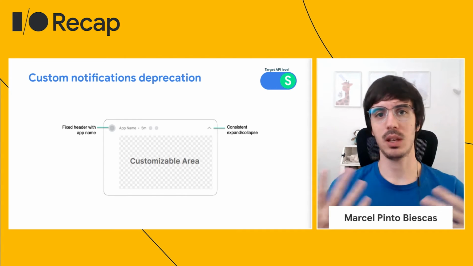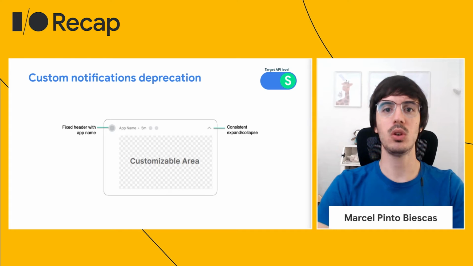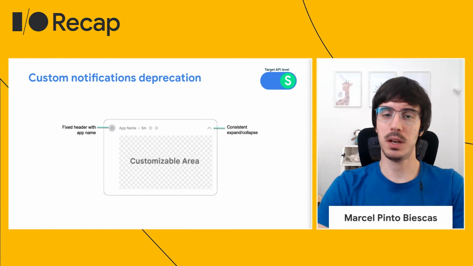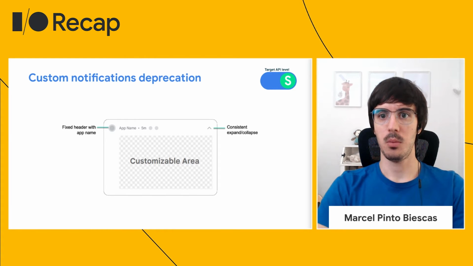Otherwise, the ecosystem keeps showing different notifications to the user that might mislead them. This is a change that will only apply to the applications that target SDK 31, but we encourage you to try it out and make sure that your application supports that.